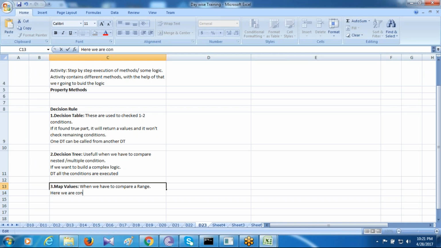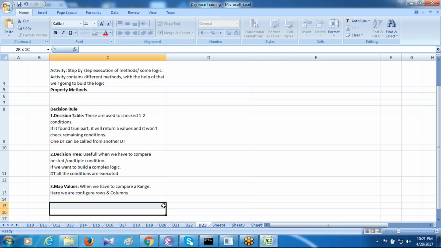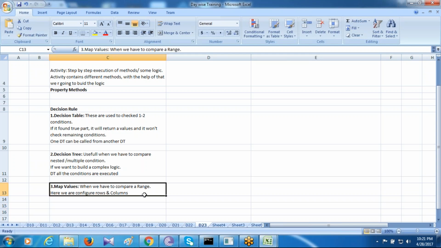Here we are going to configure rows and columns. How to configure rows and how to configure columns, that we are going to see. But as of now, just keep this in mind: map values are used whenever you want to compare a range, and in case of map values, we are going to configure rows and columns. We are going to see this topic again when we create a map value, maybe Monday or Tuesday. So, clear about map values, decision trees and decision table?